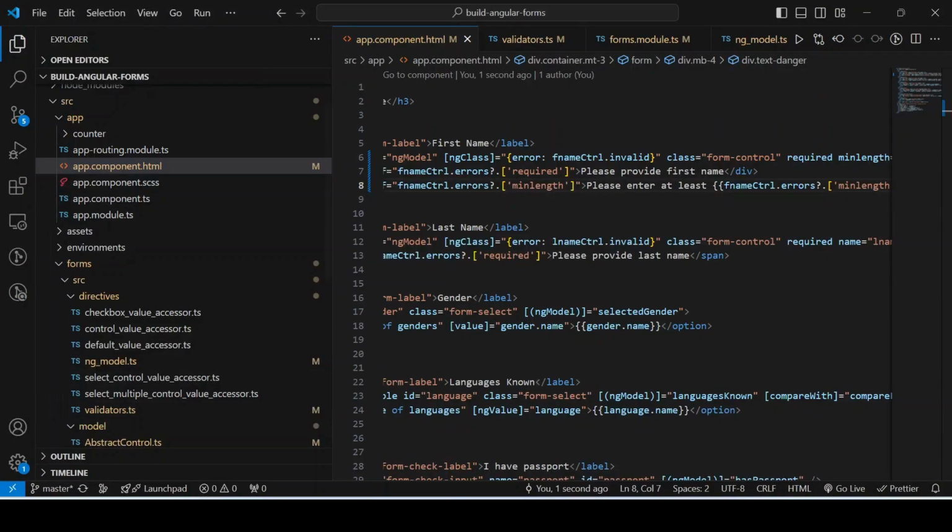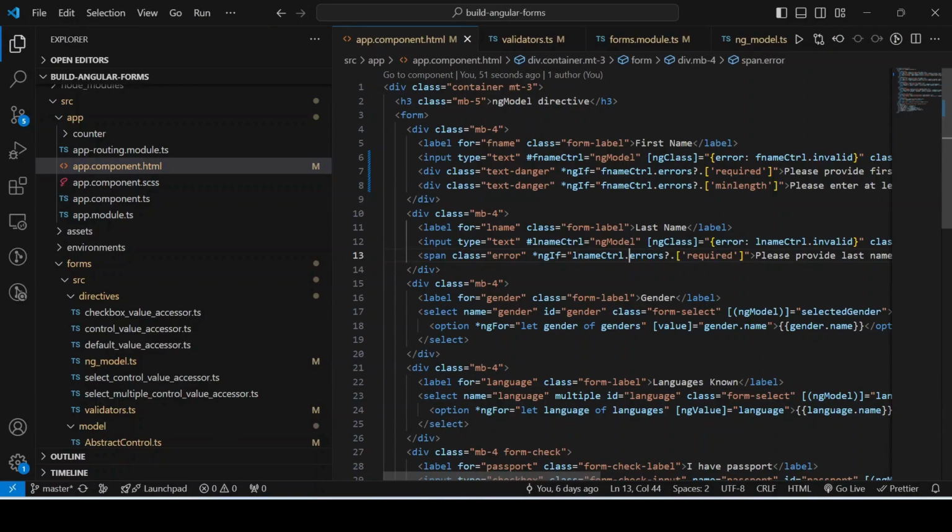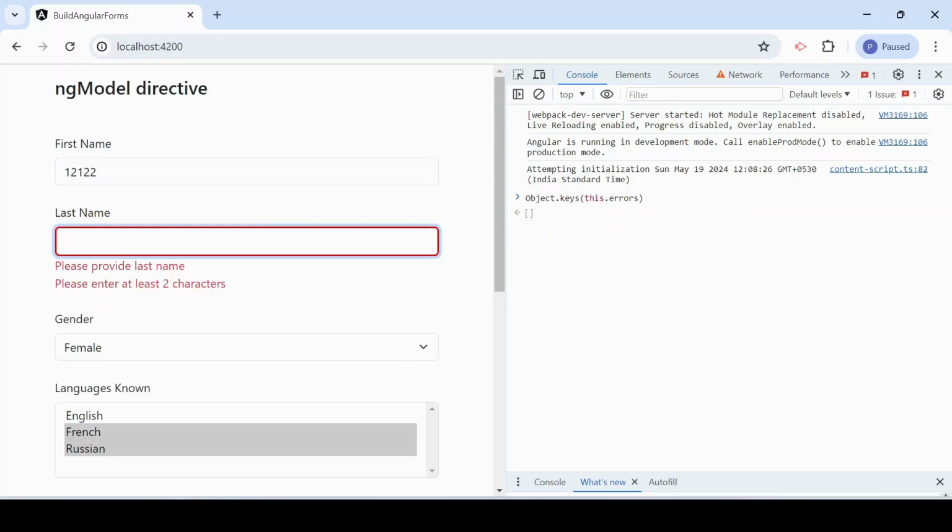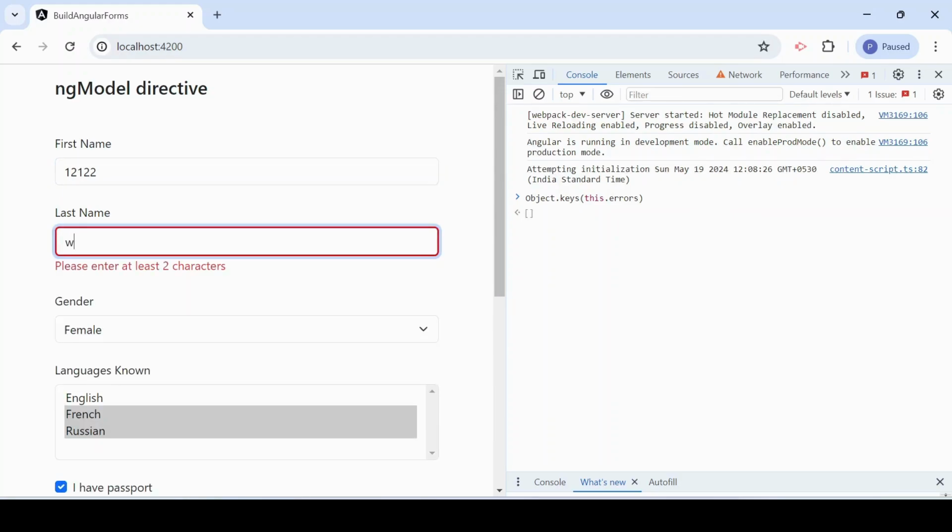Okay, similarly we can check it for the other input as well. Please enter at least 2 characters, right? So you can see it is working.